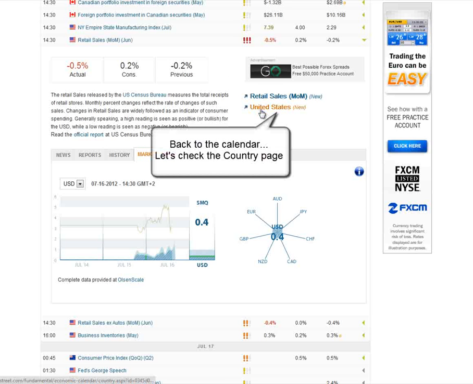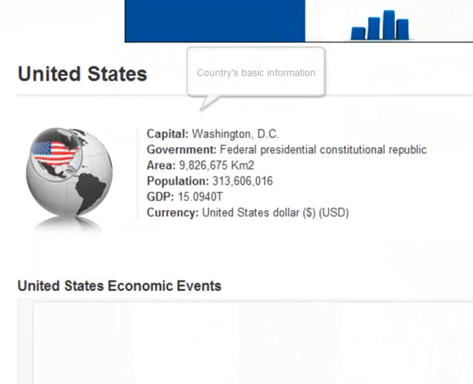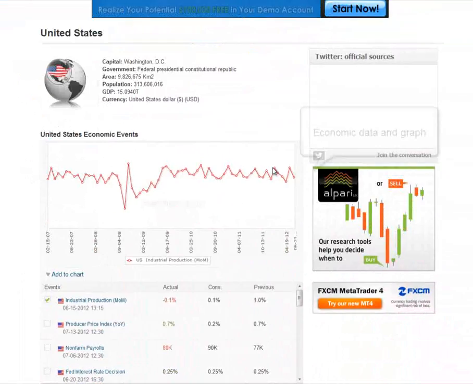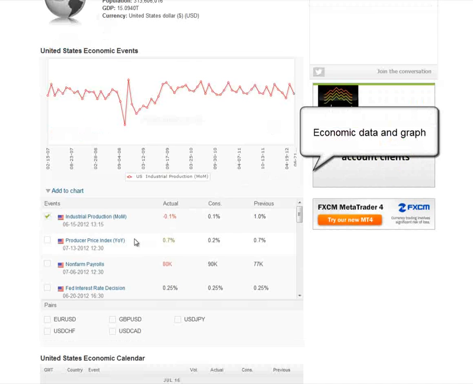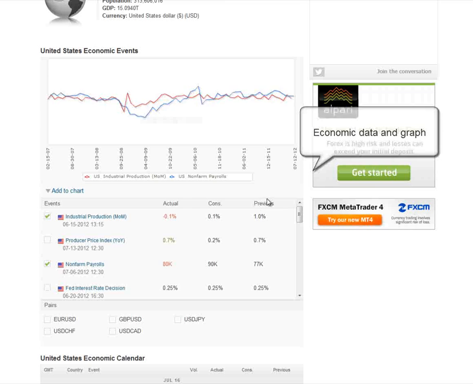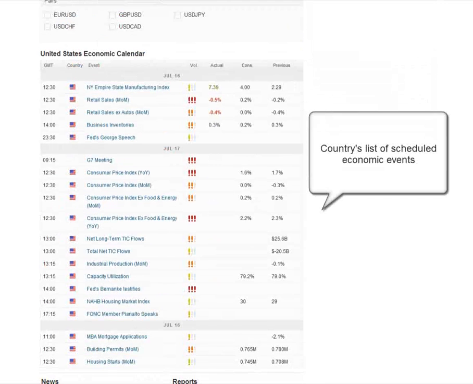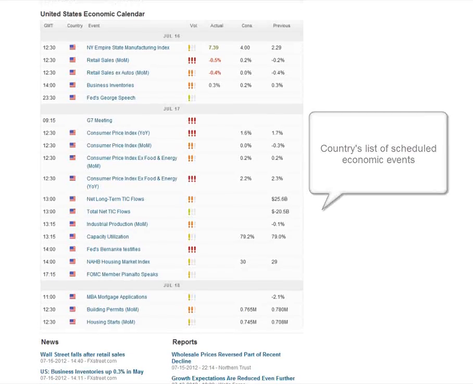Okay, so now let's get back to the calendar to check the country page. At the top of this page, you will find the country's basic information such as capital, government, GDP, or population. Below that, all the economic numbers of that country that you can again display on the chart. And finally, you will find the schedule of the economic numbers of that country.